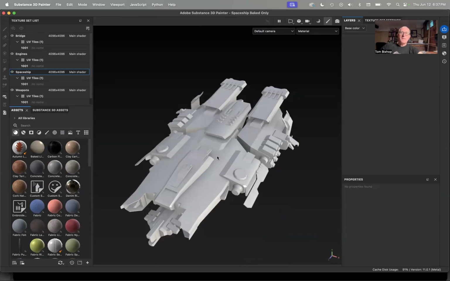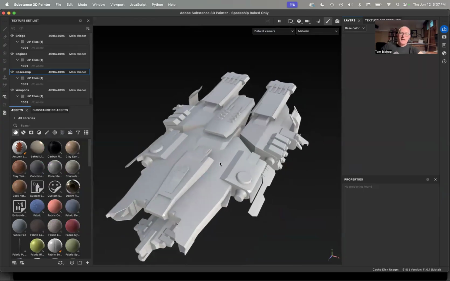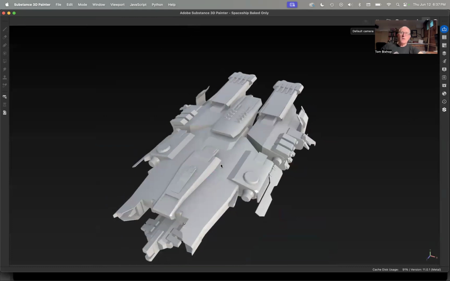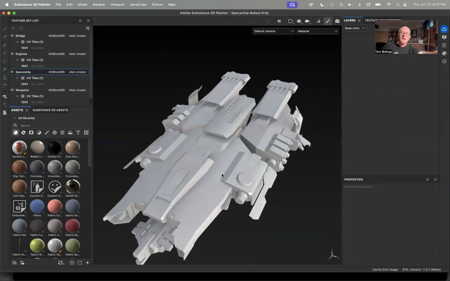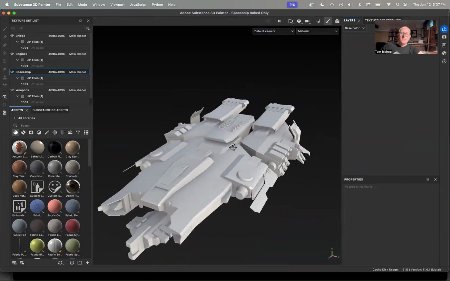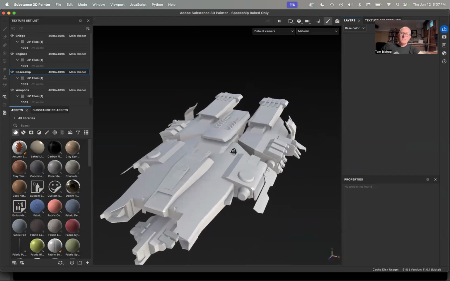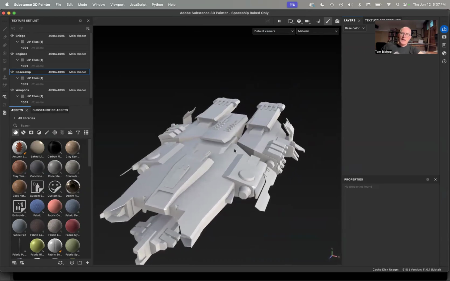So you can see I've got my model here. By the way, if you hit the Tab key, all your menus go away and it makes a nice big workspace. If you find yourself saying, what I want to be able to do is just use the mesh maps that I've already got.